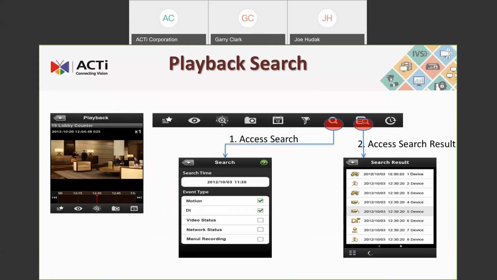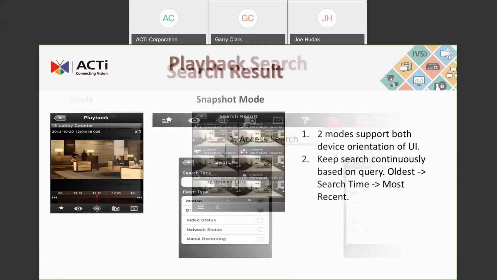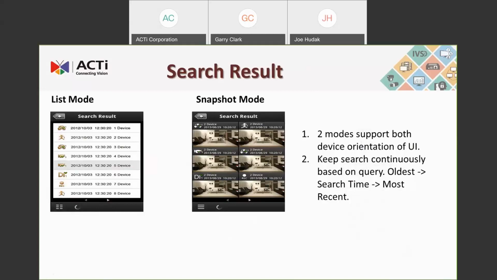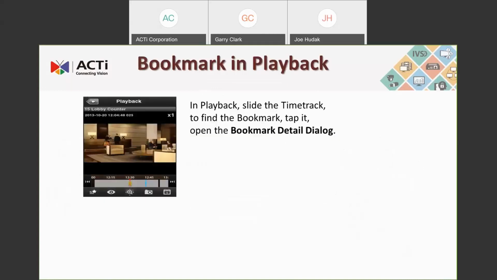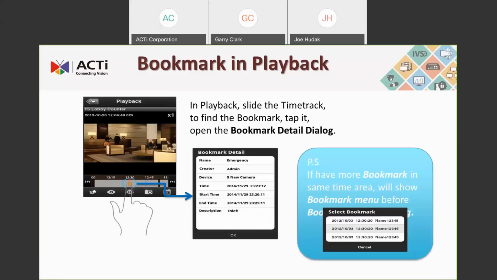You'll get the results displayed in the form of thumbnails or a list. And then you will be able to go ahead and take a look at all of the different events from your search results. I'll show you in a bit how that works. If you do find something of interest, you will be able to create bookmarks, which is a really good feature, because if you see something of interest and you need your security staff to review it later on, you can go ahead and create a bookmark on your smartphone, and then they will be able to follow up with that. So it's a really easy process.